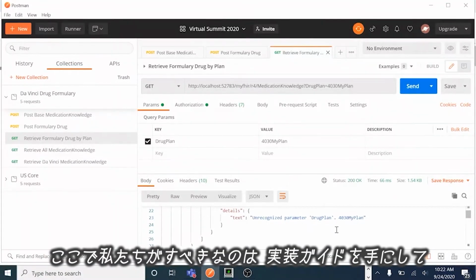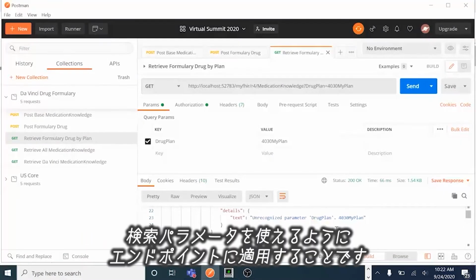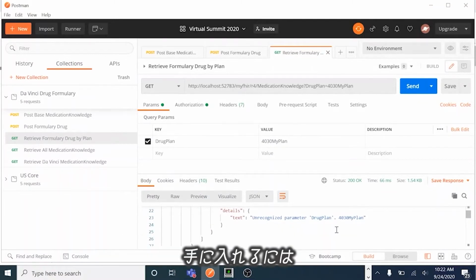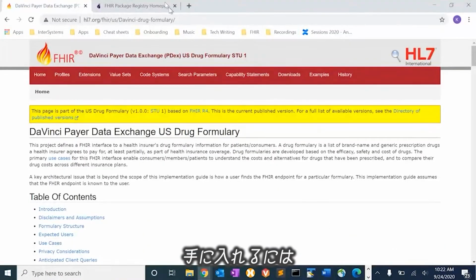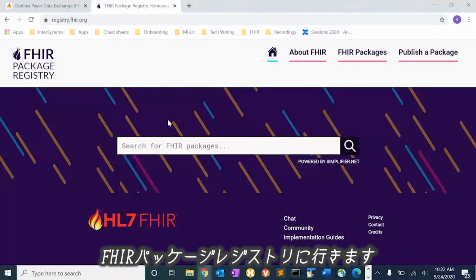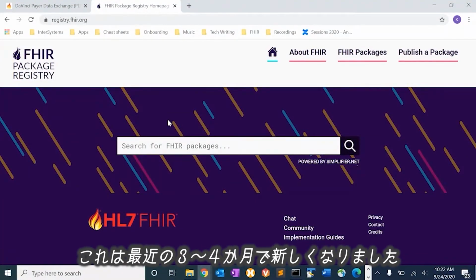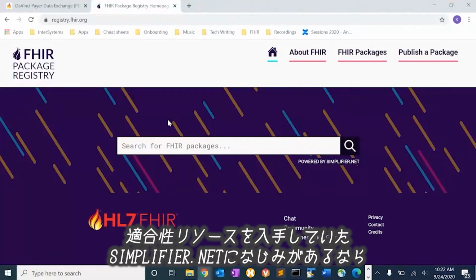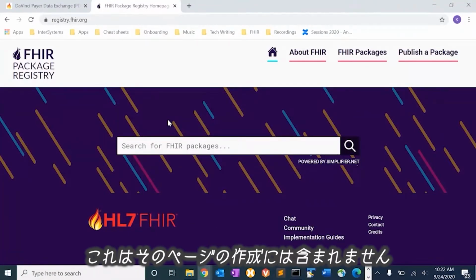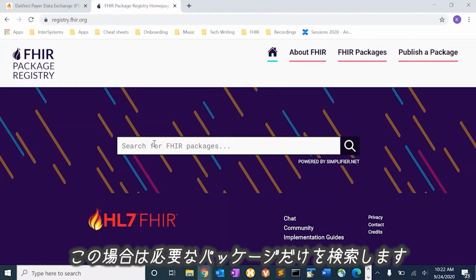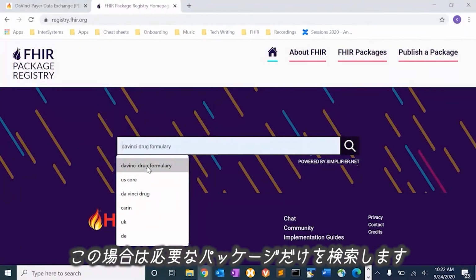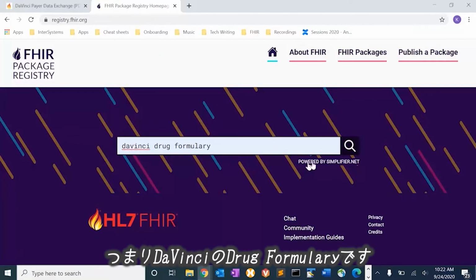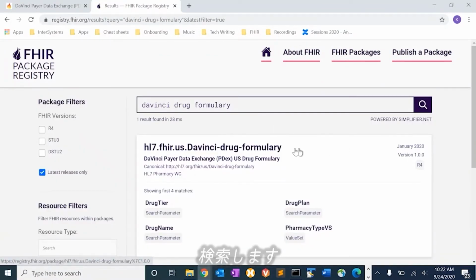So what we need to do is go grab that implementation guide, apply it to our endpoint so we can use the search parameter. And so how we go is to the FHIR package registry. Now this is new within the last 3 or 4 months. If you're familiar with simplifier.net, where you used to go get conformance resources, they were involved in creating this page. And in this case, we're just going to search for the package we need, which is the Da Vinci drug formulary. We'll search, and there's our result.